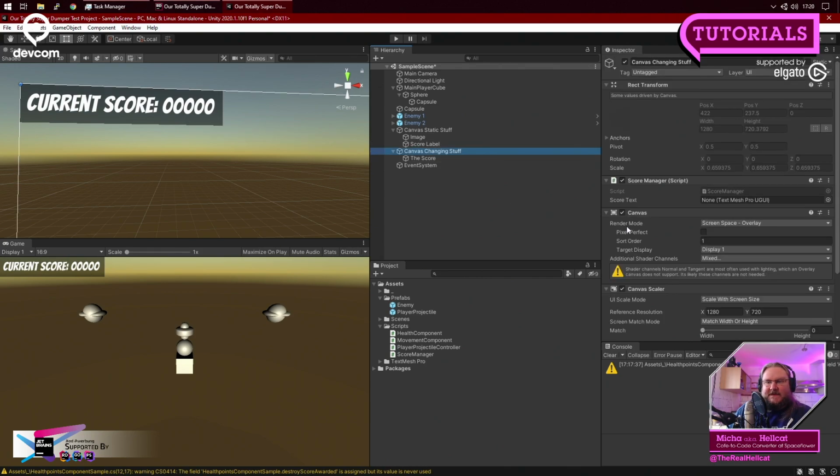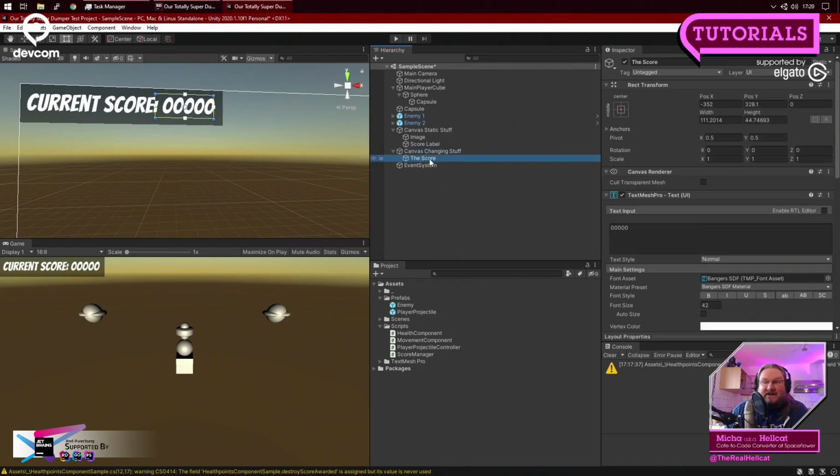The thing is, when I have the canvas changing stuff object selected, and I have my serialized field here, and I now want to drag in the reference to the component from the other object. To get at the component of the other object, I have to click on the object, and gone is my inspector view of this one, so I can't drag this into there.